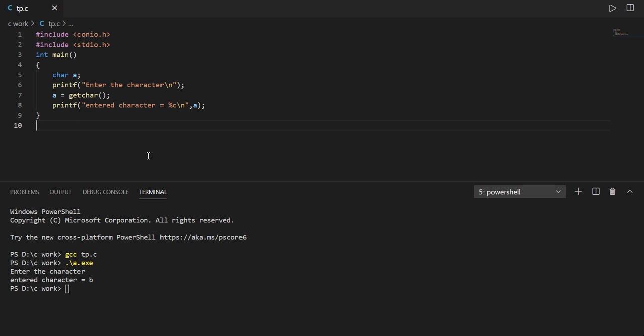Now how does the getchar function work? As the getchar function is also an inbuilt function, we are supposed to include a header file in which its prototype declaration is present. The getchar function is present in the stdio.h header file, so you have to include this header file. So the first difference between the getch function and the getchar function is that they are present in different header files. The getch function is present in the conio.h header file, while the getchar function is present in the stdio.h header file.